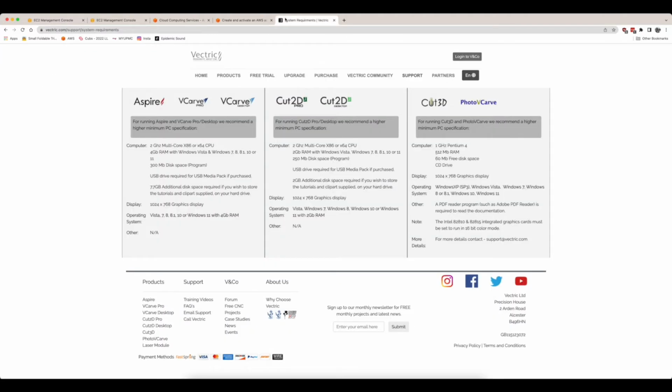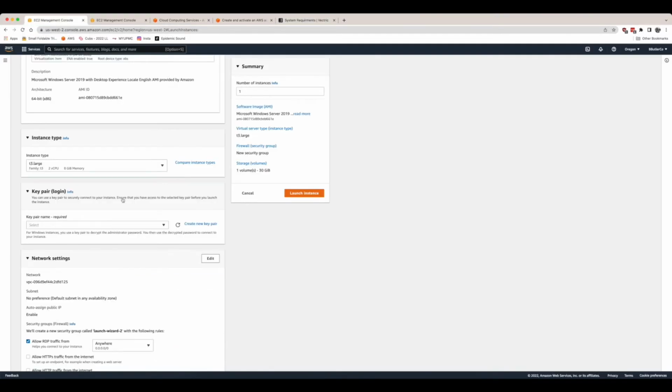T3 Large puts us well above the Vectric, VCarve Pro, and Aspire minimum requirements, and based on my experience running the same instance type for about a month now, this is a great balance of cost versus power. Right now, in April 2022, a T3 Large is running at about 11 cents an hour, so less than 90 cents a day and less than $5 a week if you run VCarve for 8 hours a day. Most don't, so it'll probably cost you a lot less than $5 a week.